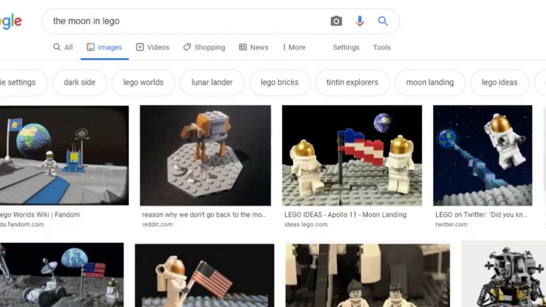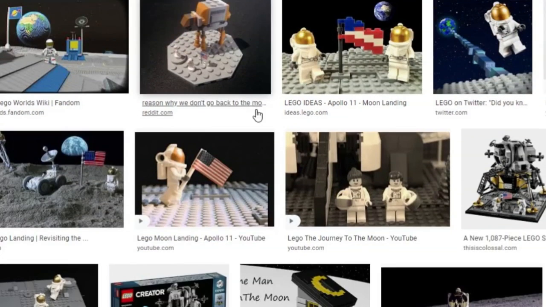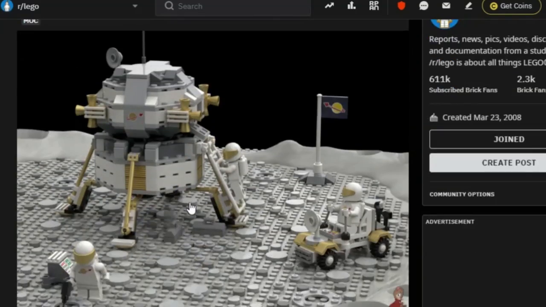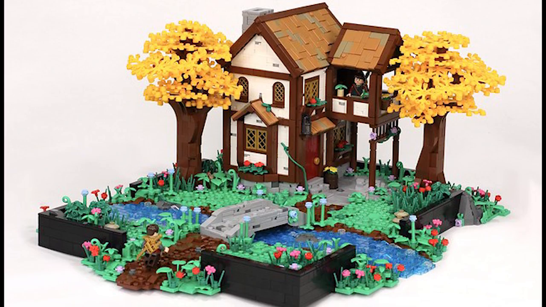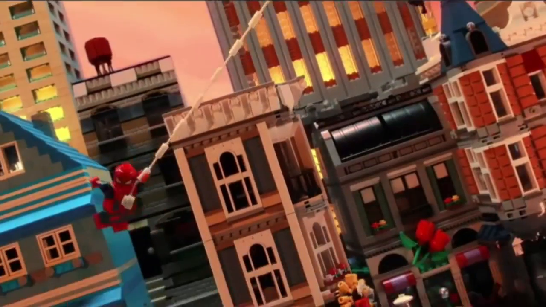Be creative. I recommend looking up a bunch of custom builds of different sceneries that you're trying to accomplish. There are a ton of talented people out there and a lot of creativity and inspiration to draw from. Not just from these images, but also from your own favorite brickfilmers as well.